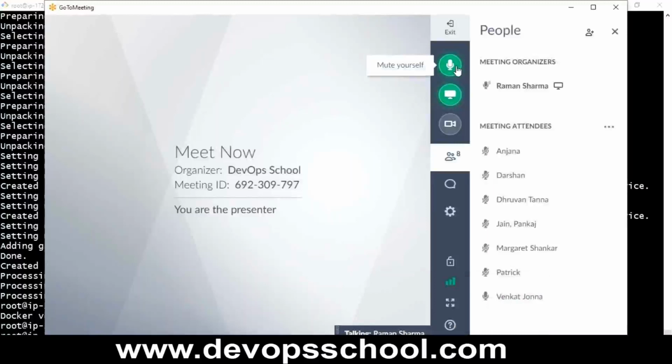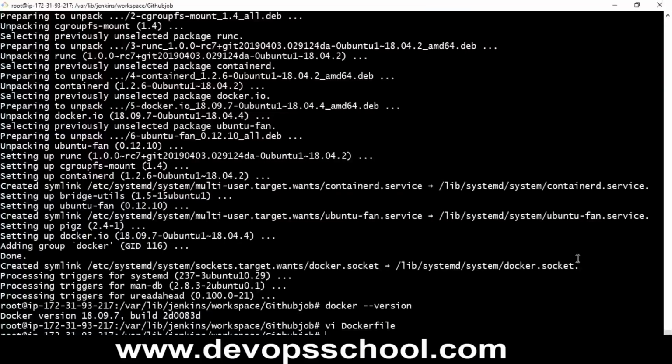Okay, so I'm back. So what we will do, write that. So the Dockerfile gets created, vi Dockerfile. Now what we will do, we need to execute this Dockerfile with our job.